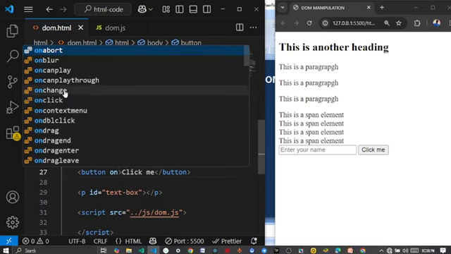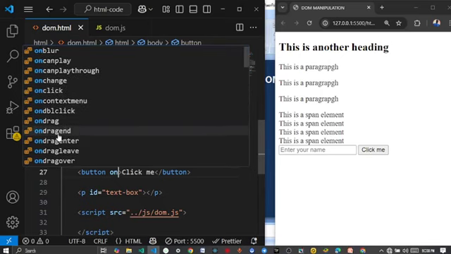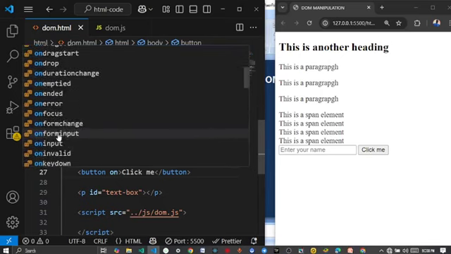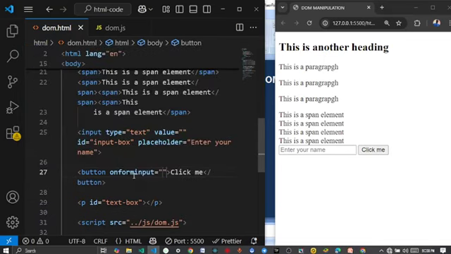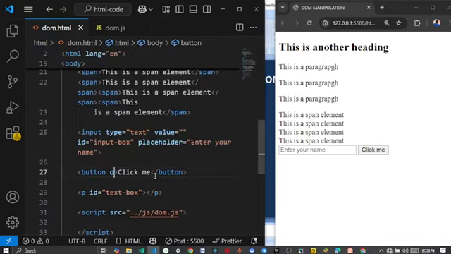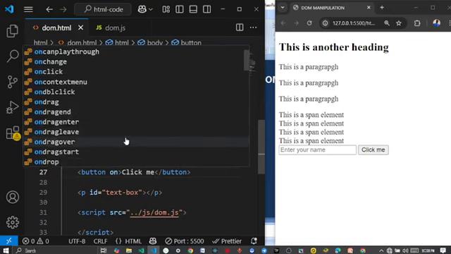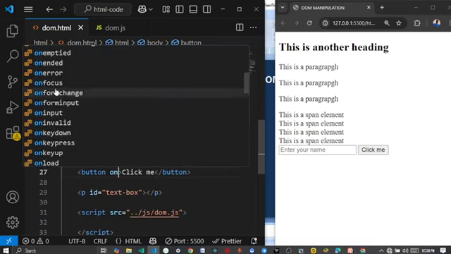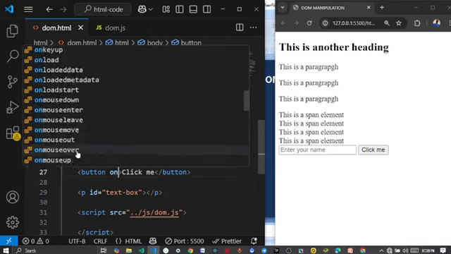Onchange means that whenever you change the value of an input element, something should happen. I will try to touch this as well. You have the oncontextmenu, ondrag, and a lot of them. So you just go through them. We have onfocus. Sorry, I did something already. So we have onfocus and several other events. We have onerror, onfocus, oninput, onkeydown, onkeypress, onkeyup, onload, and several others as well.